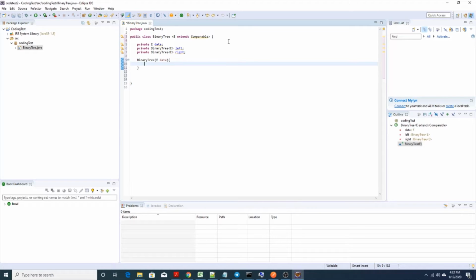I'm going to be initializing data. I'm not going to be initializing left or right nodes. Now, I'm going to be creating my getter methods.